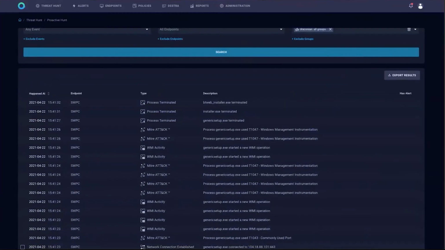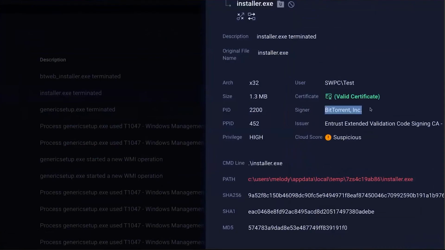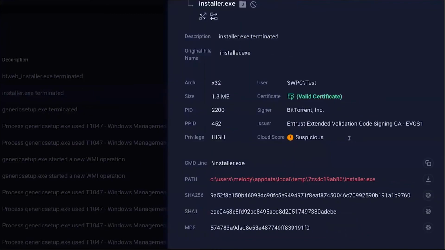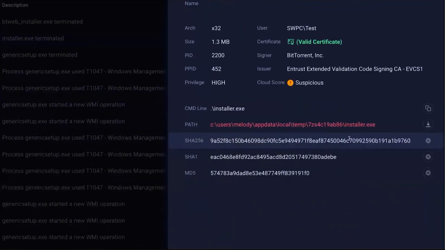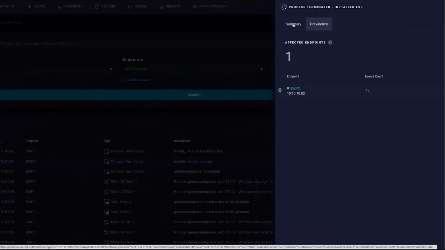And the endpoint names, again, you click on any of them, you can see that this BitTorrent is signed by BitTorrent Inc. And even our cloud score tells us that this is suspicious, because some of our sources identify this as malicious or a potentially unwanted application. The hashes are here, and the path that runs this application is there. So you can see the name. Also, if anyone else runs the same malware or the same application, that gives you an idea of how many people are using BitTorrent for that matter.